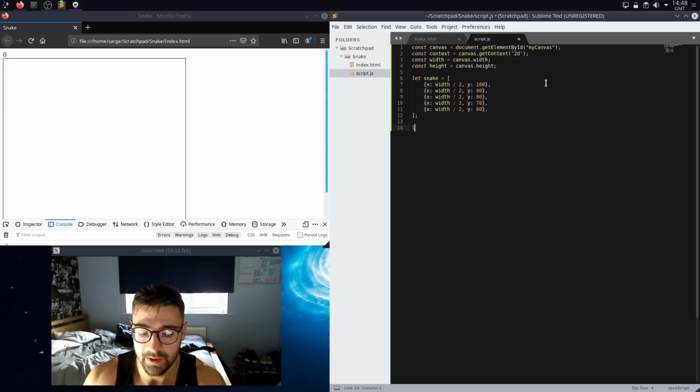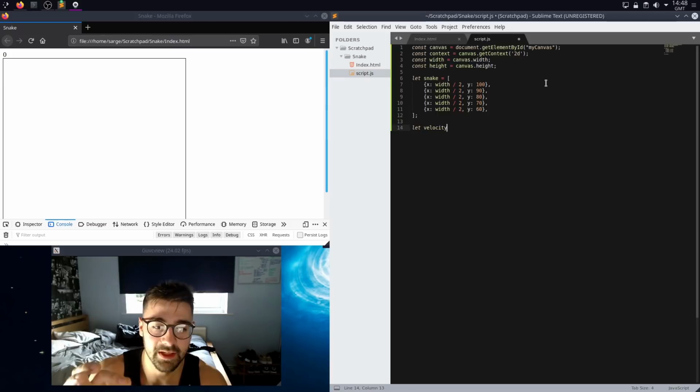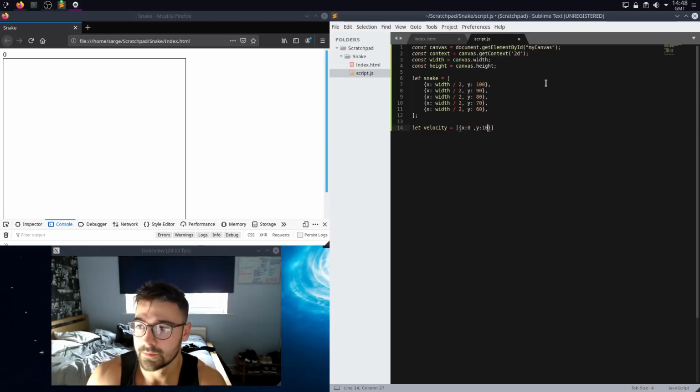And then we need a velocity, basically of how the snake is moving in terms of its X and Y coordinates. So we can do X and Y again. Its starting velocity for X we'll say 0, and then for Y it's 10, so it's moving down at a rate of 10.